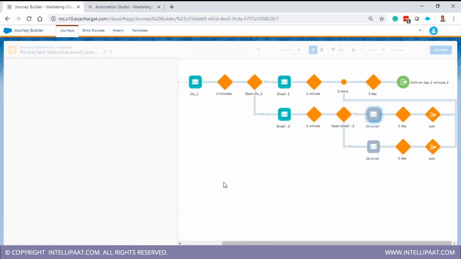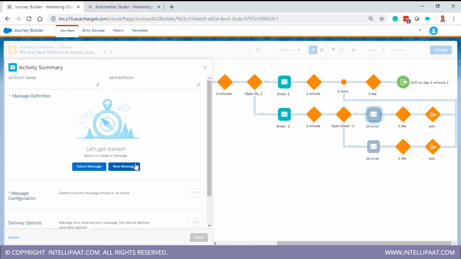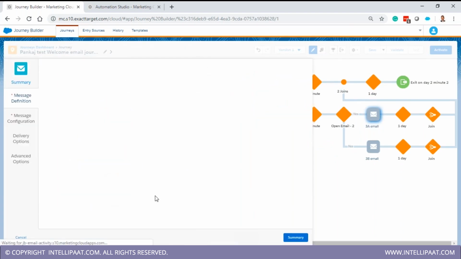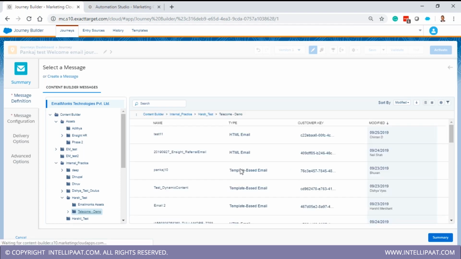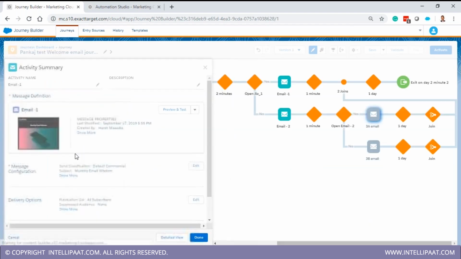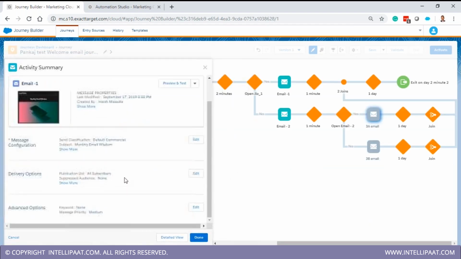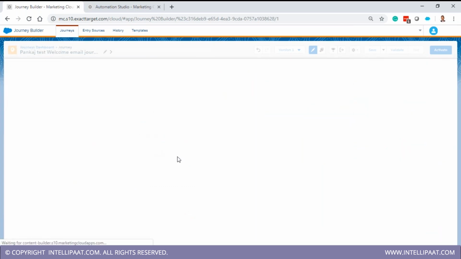Okay. Let me use the same ones, but then I'll change the subject. So internal practice, Harsh test was it? Yes. Another 2 days. That's it. Close to Friday. Okay, delivery option, message configurations. Where do I actually edit message selection, edit properties? I want to actually change the subject line. I hope you can do it from here.